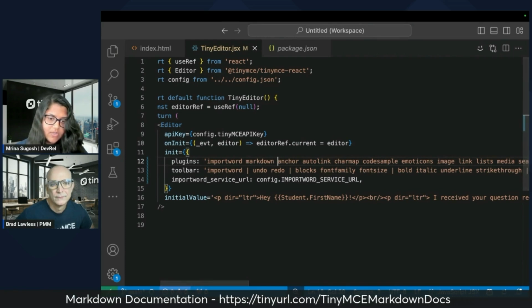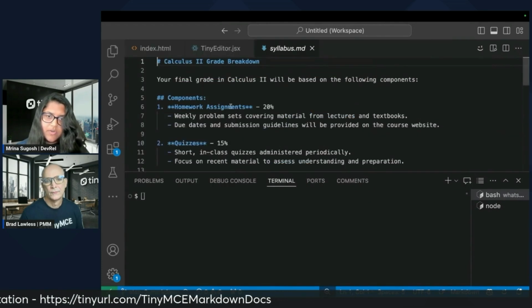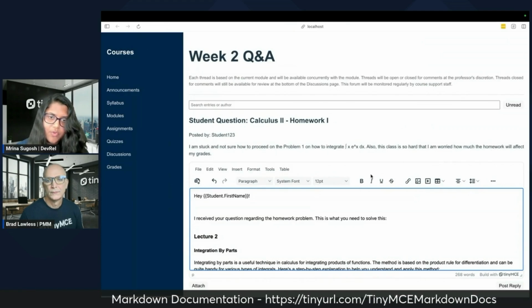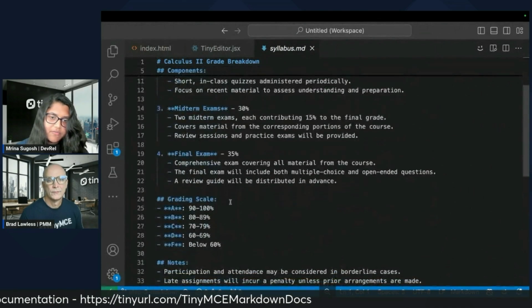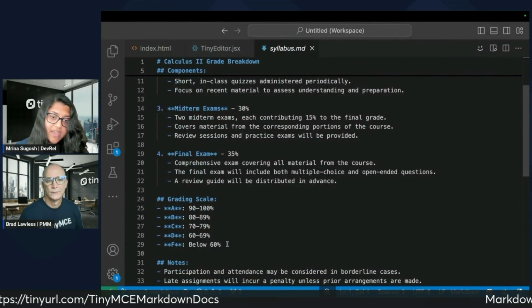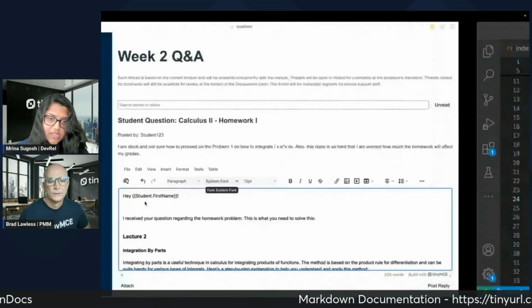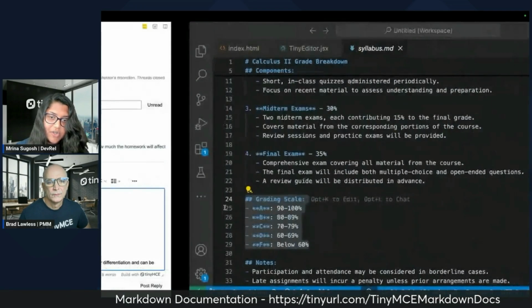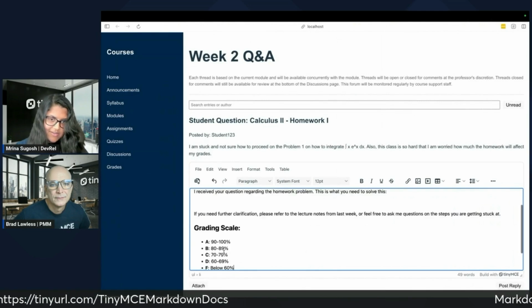And let's see how this would actually look. Sample file over here. So one of the questions that student asked was, hey, I'm worried about how the homework will affect my grades. Let's say the syllabus is stored in a markdown file. Previously with the editor, you were not able to copy paste it. It would not have a smooth paste. It would look something like this. That's not really ideal, but now that we have Markdown, let's refresh the page and then, yep.